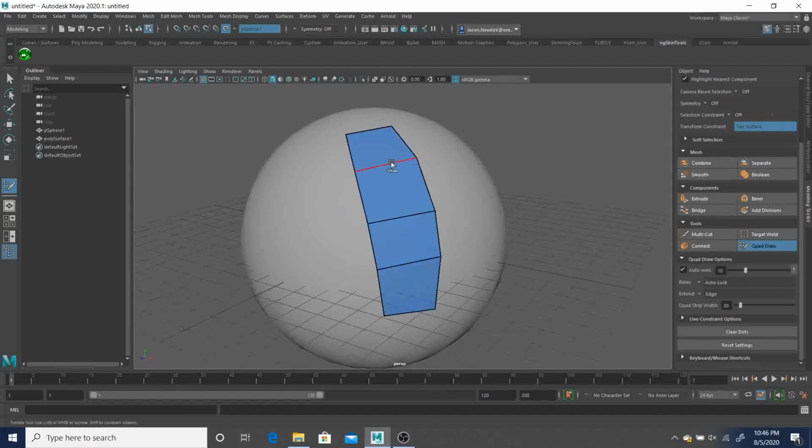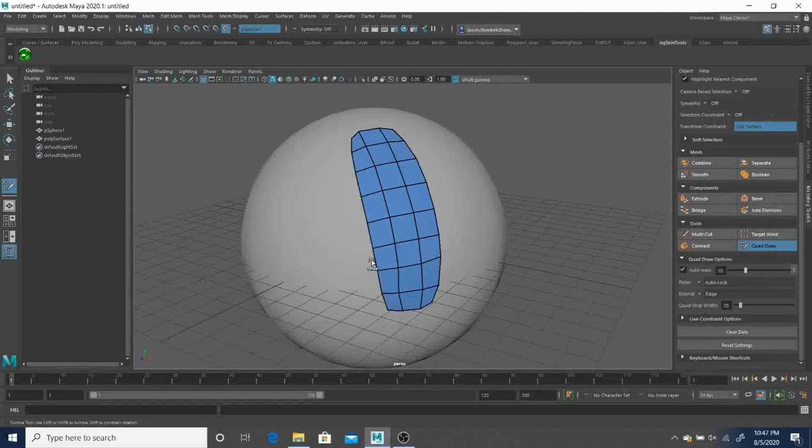If I want to delete or relax, or I can actually hold down Control and create extra loops here, not subdivisions so much, but extra loops to smooth things out. If you hold down Shift, you can relax this area. If you go inside, it'll just affect the inside.